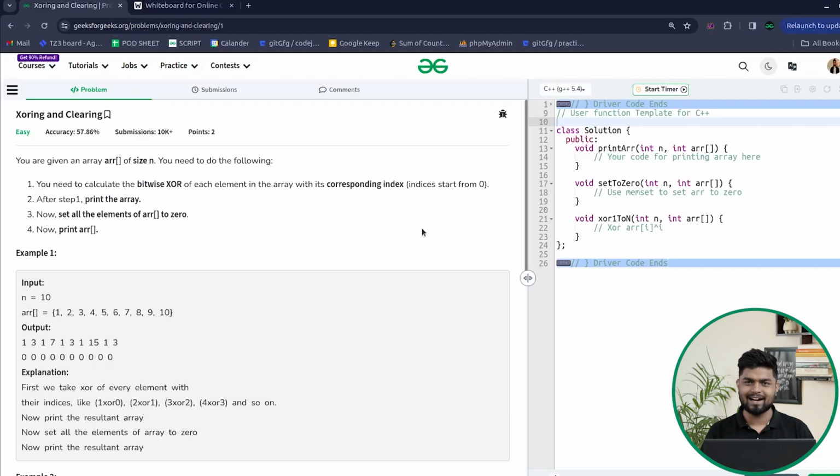Hi everyone. In this video we will solve the problem Xoring and clearing. So the problem says that we'll be given an array of n size and we have to perform the following operations. First of all, we have to calculate the bitwise XOR of every element with its index.